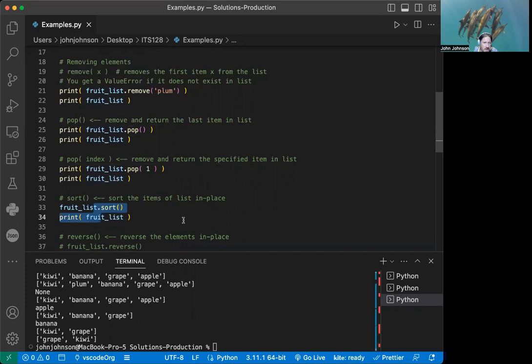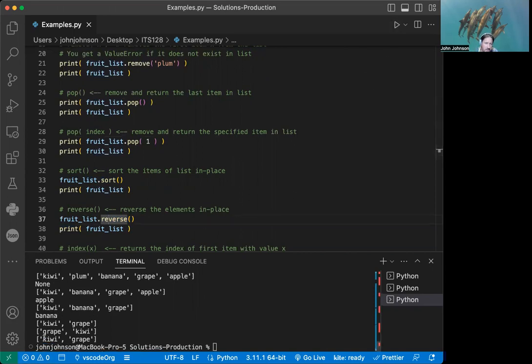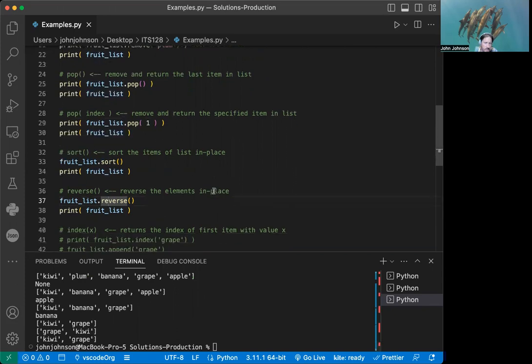That's awesome. And then we also have a function for reversing something. So we can reverse the entire list if we wanted to. So we're going to just use fruit list dot reverse, and then we're going to print it out and see what happens. We should go back to kiwi grape at that point, and sure enough, that's what we did. We went to kiwi grape.